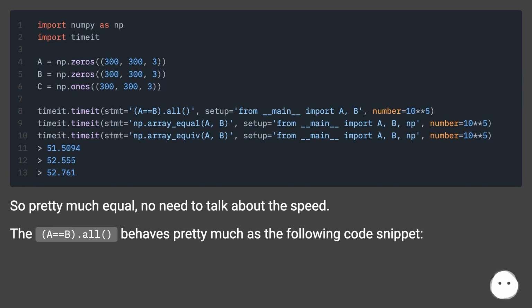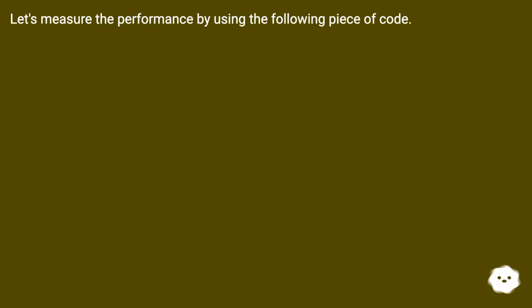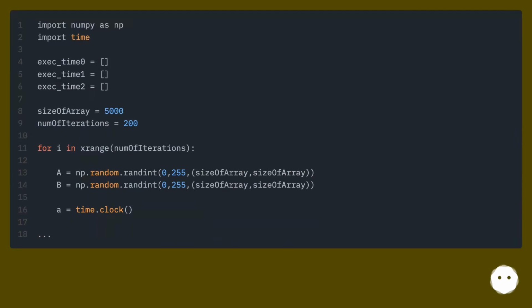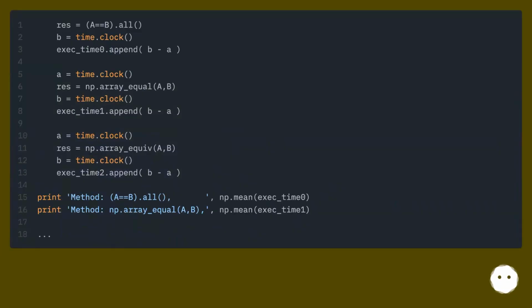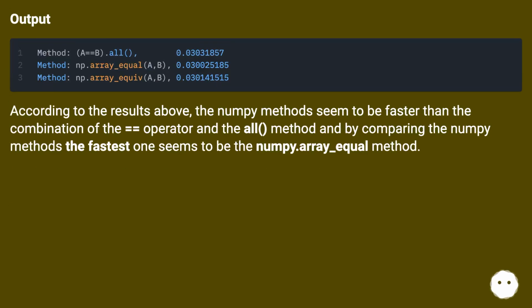The (A == B).all() behaves pretty much as the following code snippet. Let's measure the performance by using the following piece of code. Output.